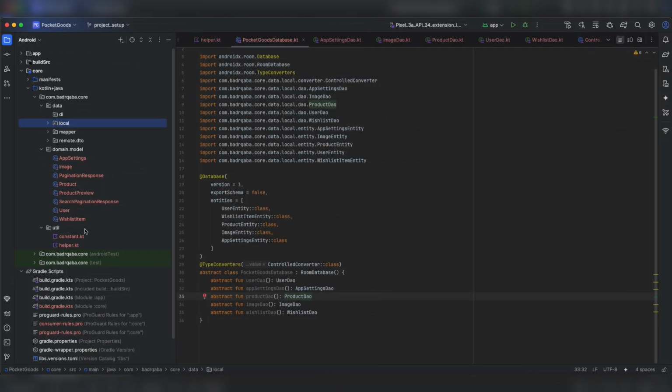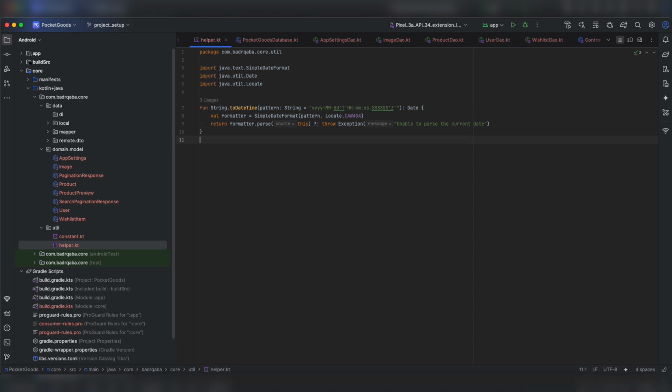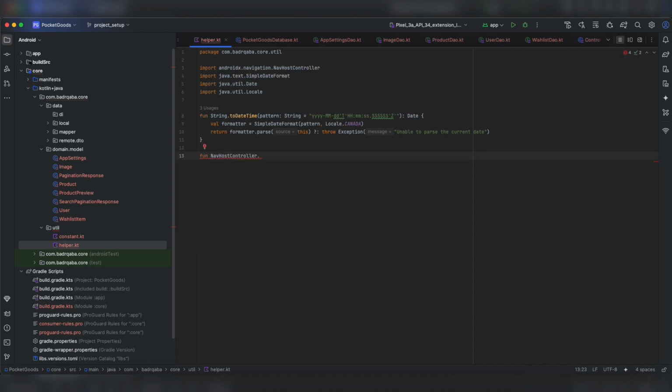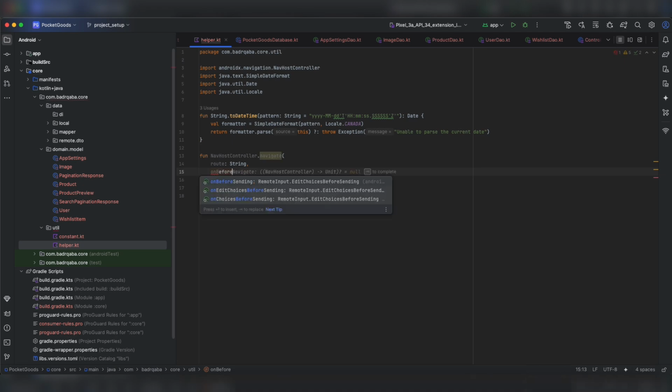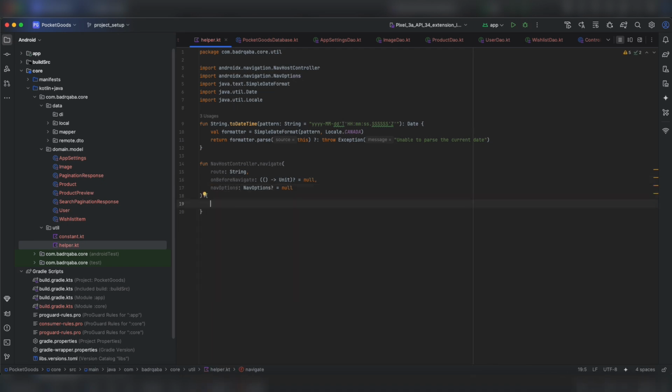If you remember some of my oldest tutorials for Kotlin and Jetpack Compose, I defined a helper function for navigation. Basically, it executes a block of code before navigating. In order not to repeat the same pattern, I created an extension function over NavHostController. I'm going to call it navigate with a callback function before navigate. There's no need for this parameter. And nav options, call here on before navigate, and we do navigate routes and nav options.